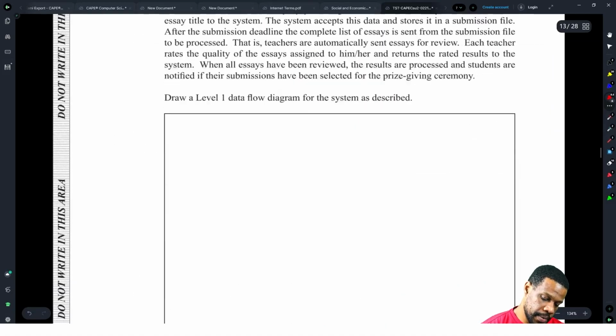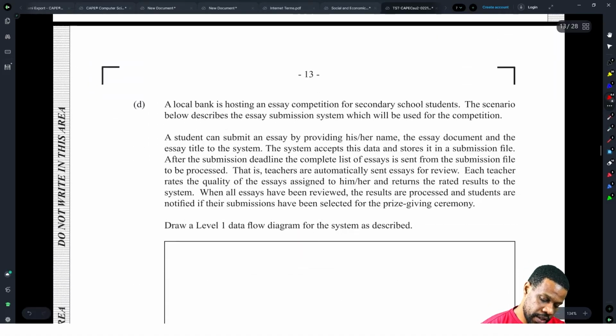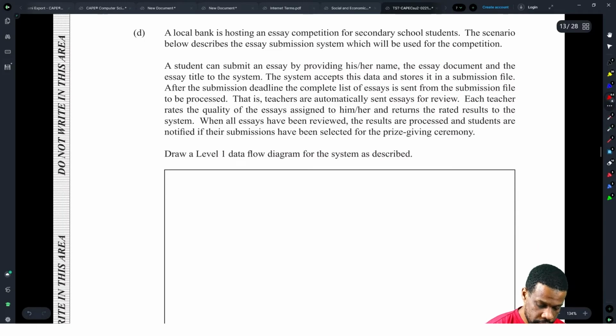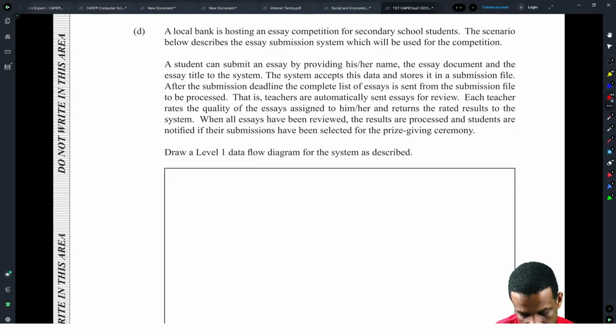Yeah, nice. Alright, let's see what we have here. Data for diagram. A local bank is hosting an essay competition for secondary school students. The scenario below describes the essay submission system which would be used for the competition. Student can submit an essay. Alright, so let's see if we could get the types of data here.